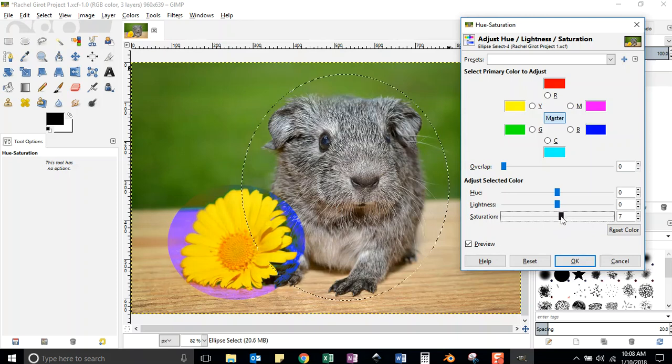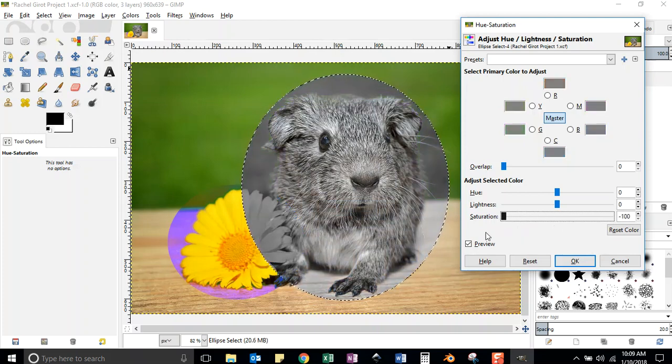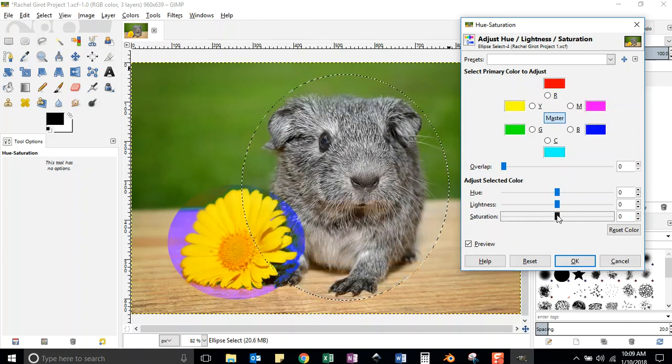So you can grab this saturation bar, any of the tools that have saturation on them, and you can increase the saturation, right? And that brightens it. Or if you decrease the saturation, everything becomes black and white. Did the guinea pig change? Not much. He was already black and white, right? But you can change the rest of that to be black and white by desaturating, and that's kind of fun, isn't it? But you probably don't want to do that.